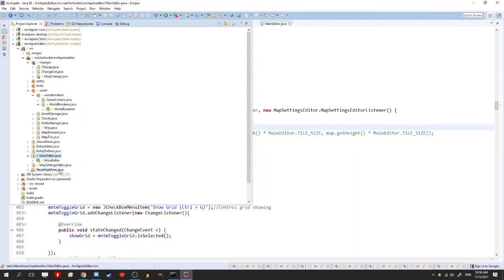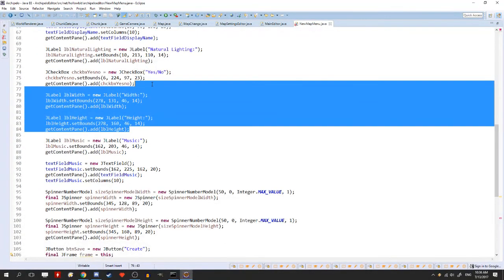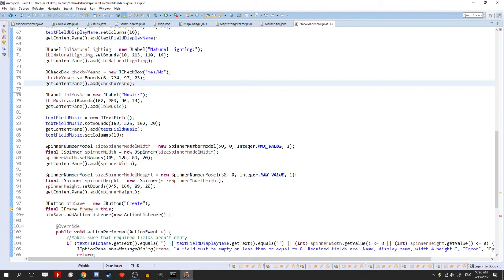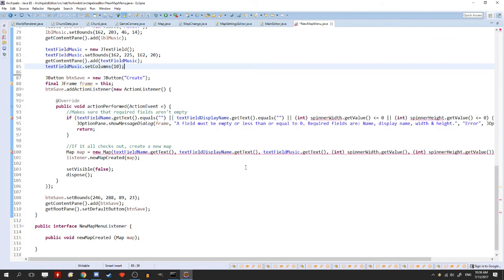So yeah, that's the whole point of it. And new map menu. Some things are going to change in here as well, so we're not going to have the width and height in here anymore. We can get rid of this. The map takes width and height in the constructor, but we're not going to do that anymore.